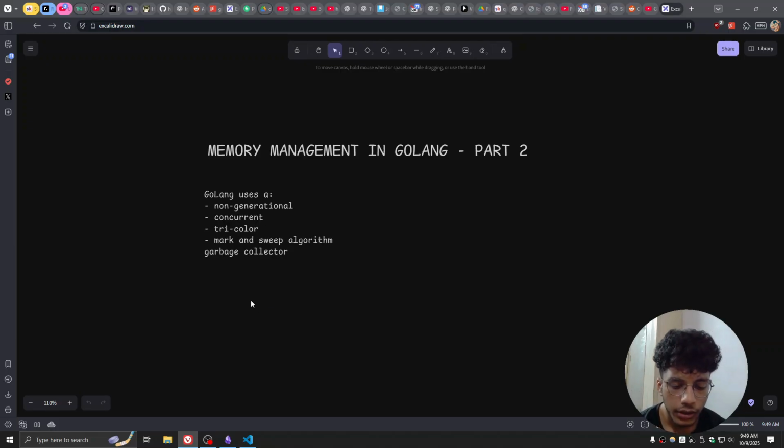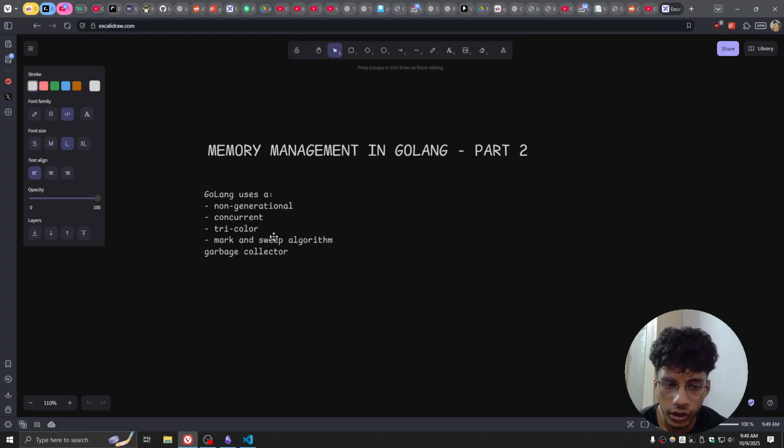And by the way, please also remember that this garbage collector only runs on the heap, right? The stack is automatically managed, as we talked about in the last video. There's no need to run a garbage collector in the stack because the stack automatically manages its memory, right? Garbage collection is only used in the heap. So let's talk about the mark and sweep algorithm.